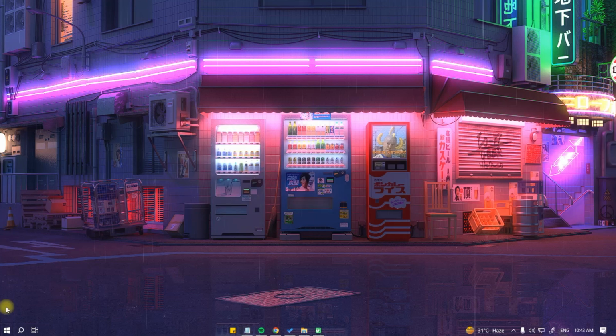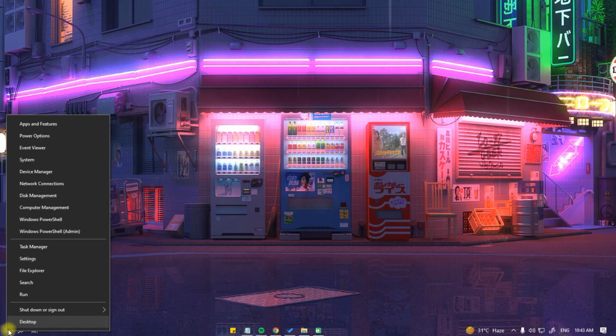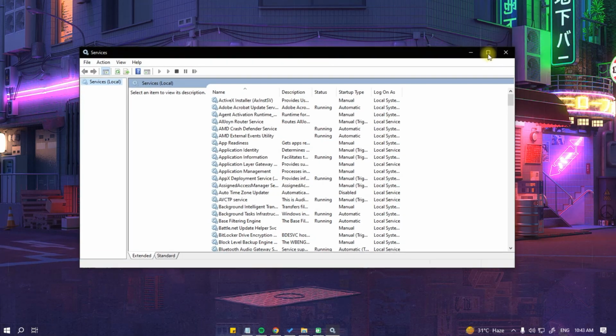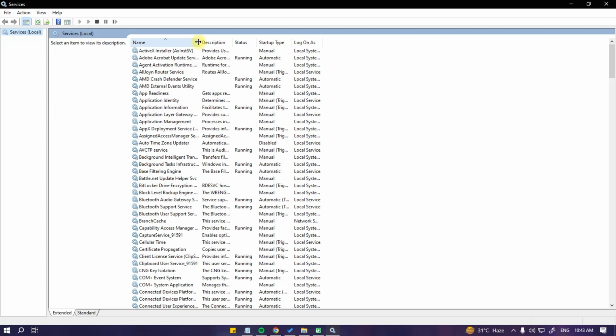First, what we're going to do is right click on the start icon and click on Run. From here, we are going to type in services.msc. So type that in and click on OK, and this window should pop up. It's going to maximize it.